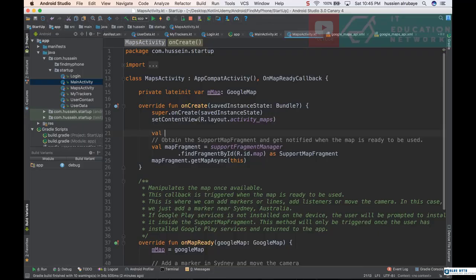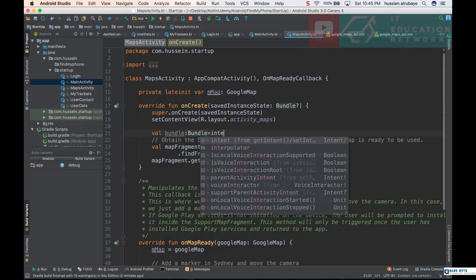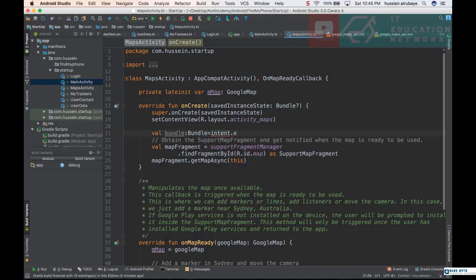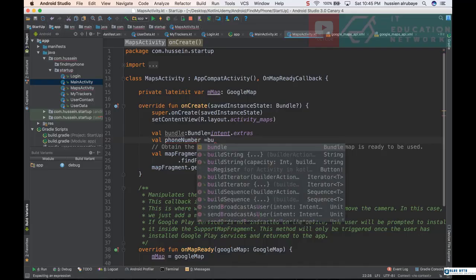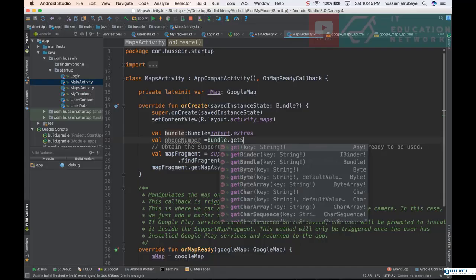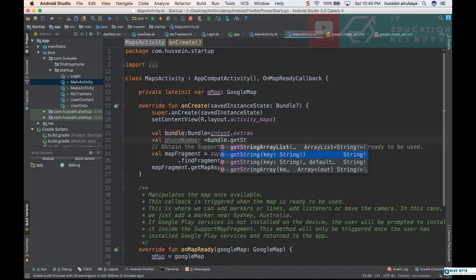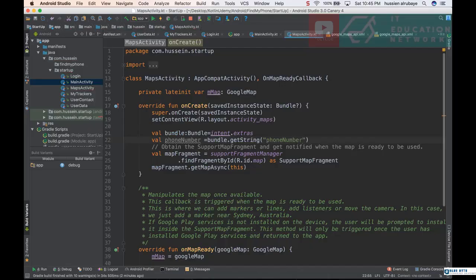Now when the phone number is passed to this activity, he will get it here on the form start. I could define val for bundle, will be an instance of the bundle in this way. Bundle, not this one, should be intent dot extras. So getting whatever he has in extras. Now I have the phone number. I say, hey, val phone number should be equal to whatever you have in bundle dot getString, whatever you have in this phone number. So when the phone number is passed, now I have it here.